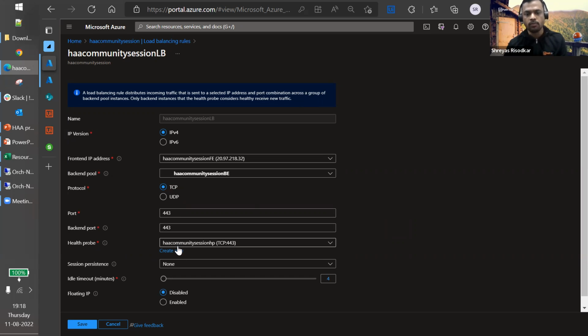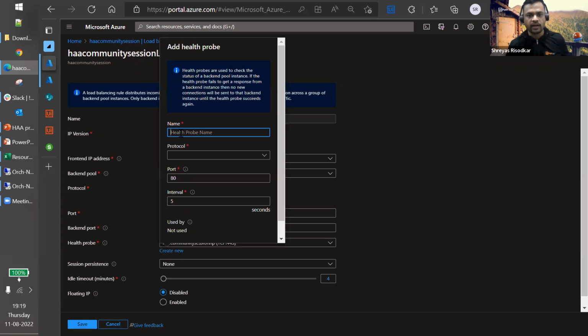A health probe is a polling mechanism that the load balancer uses to check whether the machines we have specified in the backend pool are in a healthy state or not. When I configure it, it will ask me to provide a meaningful name and to specify a protocol. I've already created and used HTTPS, so it is not showing HTTPS here. My health probe will use the HTTPS protocol to make the connection on port 443, which I specified in the probe, and it will make that polling call at an interval of every 5 seconds.